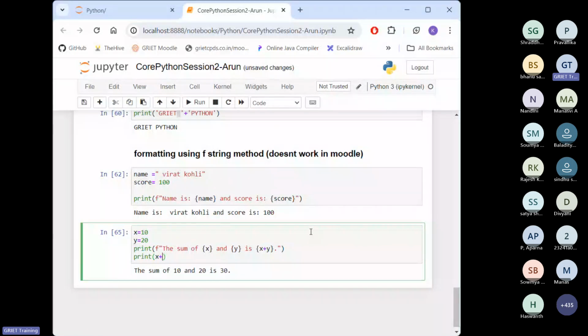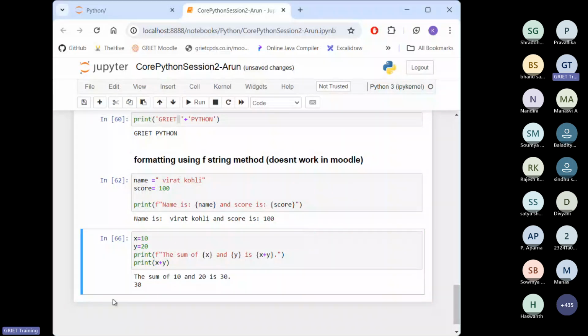Print x plus y. This also works, correct? This also works, but I want the customized output like this. So that's the reason I'm doing it this way.